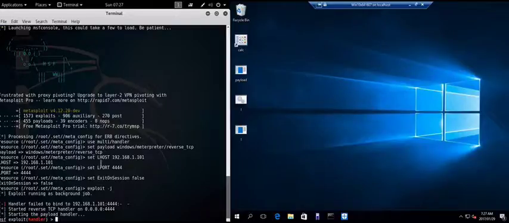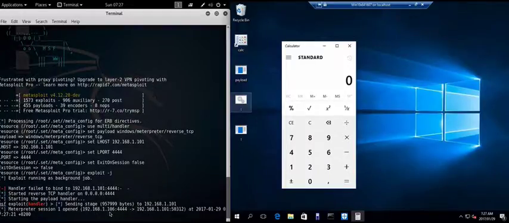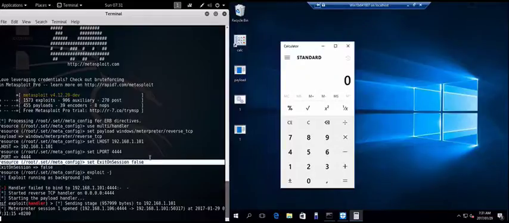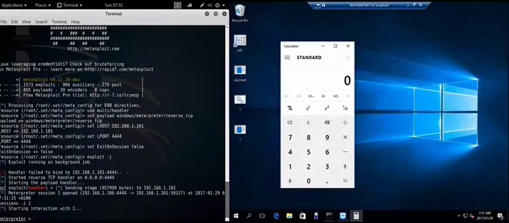Okie dokie, so the payload handler is running, and let's start our calculator. Great, there we go, we have a Meterpreter session 1 has been opened. Great, so what you do now is at the prompt over there you type the following command: sessions -i, and we're going to interact with session 1. Great. As you can see, the prompt has changed to Meterpreter.